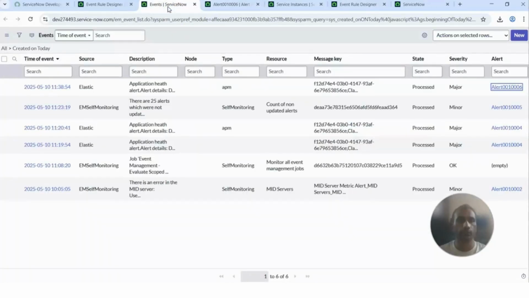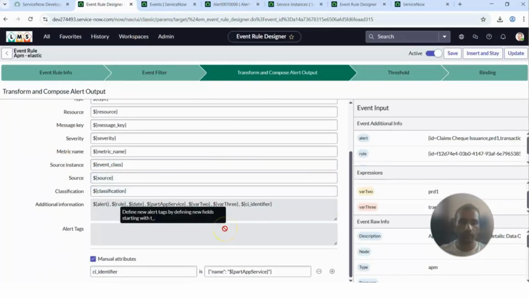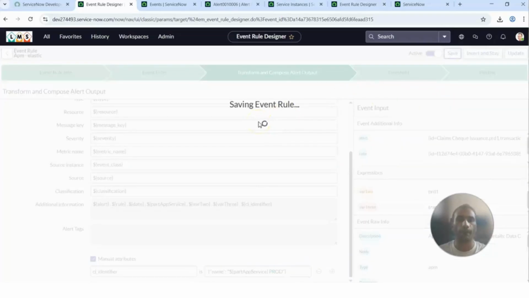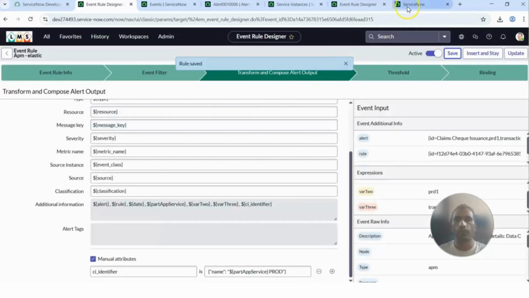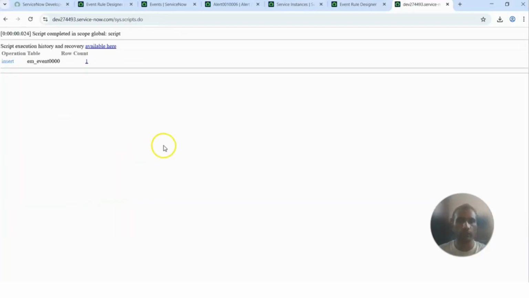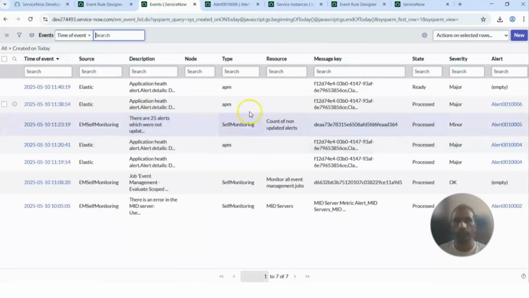Now let's go to our event tool and try to append this CI identifier with the environment name, because it is quite clear that it has to be the prod environment every single time. So let's just append prod over here and see how this one works. I'm going to go back to my background script and do certain modifications to the message key so that it is unique. Now let's click on run script again and refresh the events list.